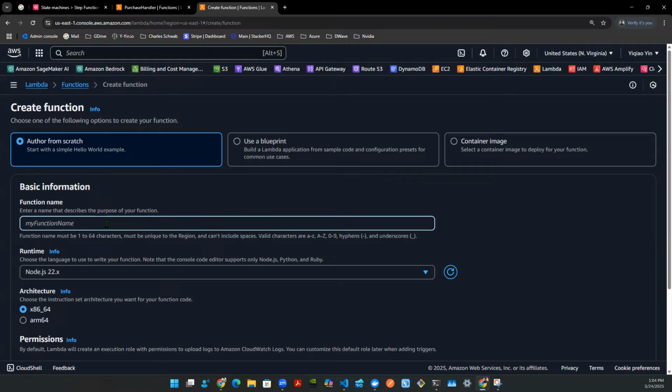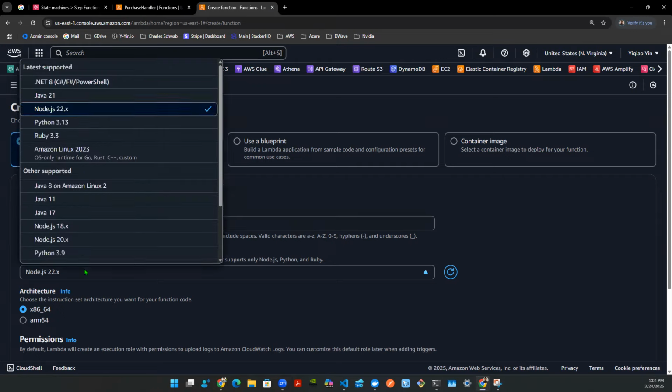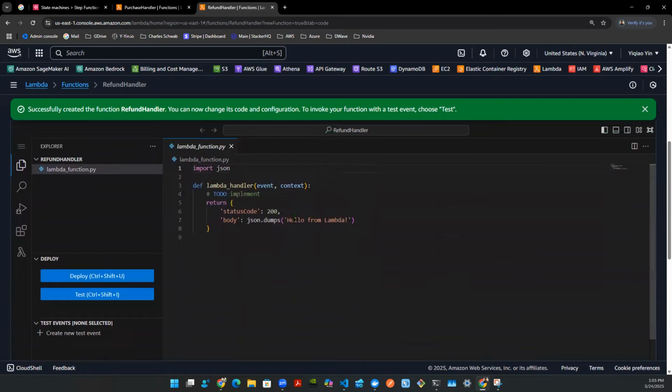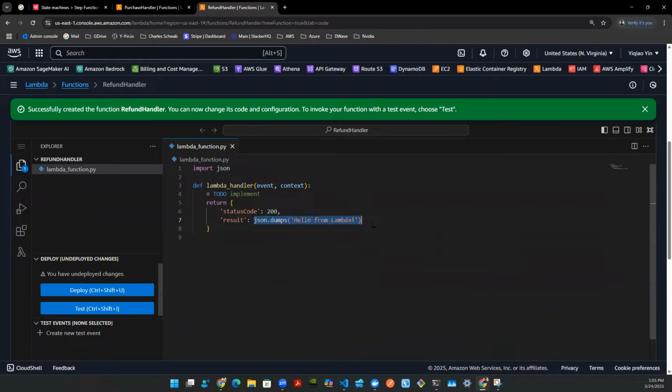So create a Lambda function. Here, I am going to say refund handler. Same thing. For the runtime, I'm going to choose Python and create a function. Once this function is created, I'm going to do the same thing, right? To make the payload a little bit easier, we're just going to have a result. And then in that result, we're going to say a string that says refund processed success. Okay, Control S, and then deploy it.